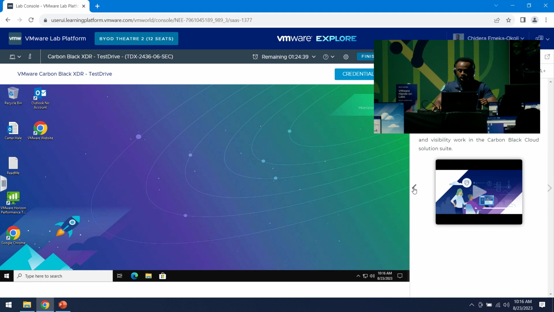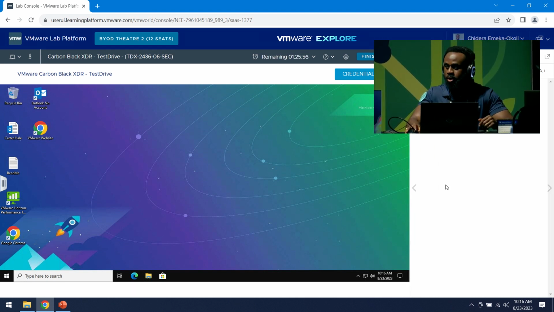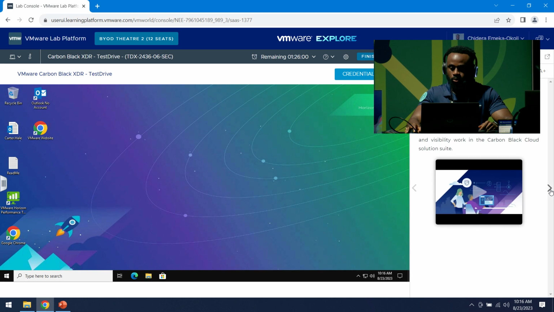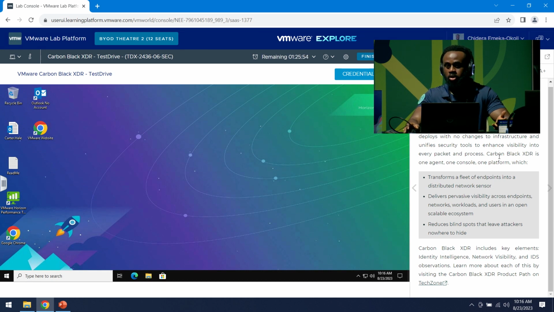So I have logged into my own version of the Explore lab catalog, and going through this, page 1 talks about what this experience is about. We're going to skip through this. It has a video explaining what Carbon Black XDR is and our product offering, the differentiator that we bring to the market. Stepping through this introduction to Carbon Black, this is a written format of the spiel I gave earlier during the presentation.